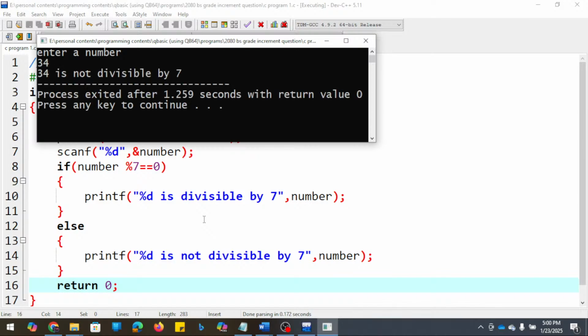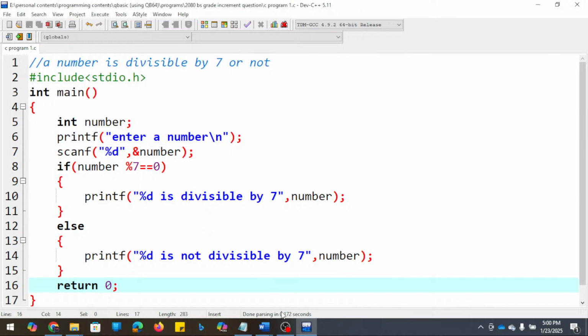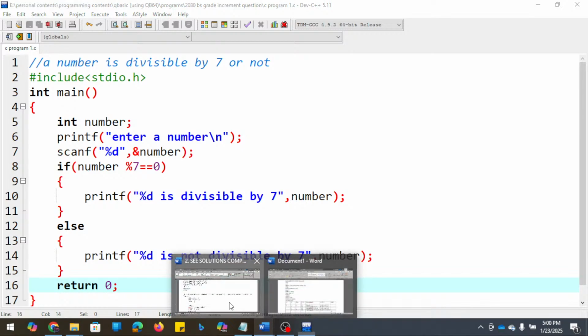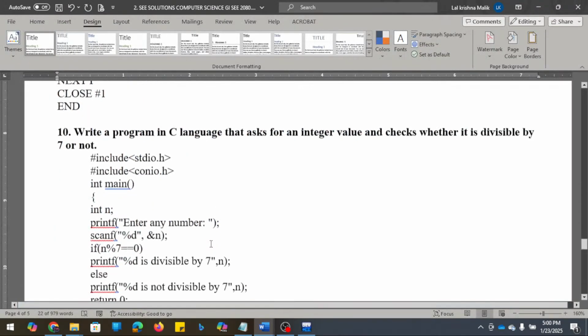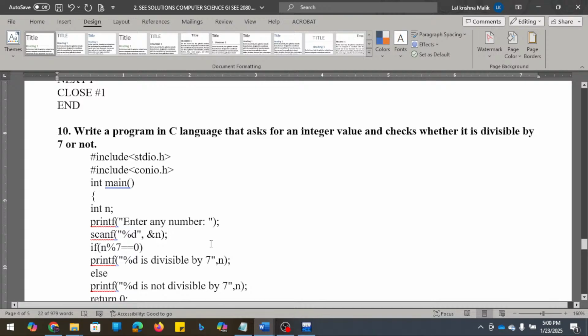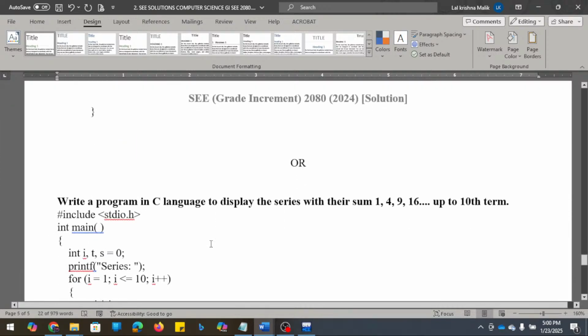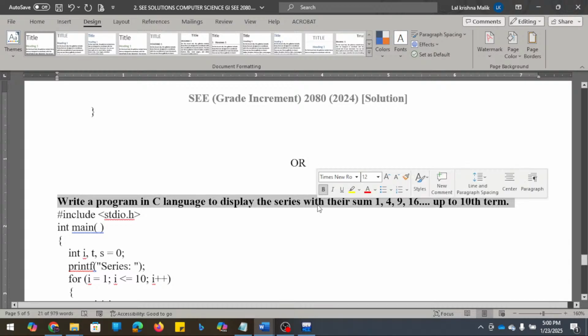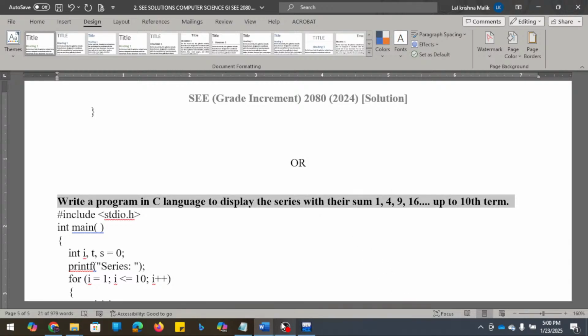34 divided by 7. Now let's write the second question here. Second question is display the series with their sum. Yes, we did that. Yes, let's write it.